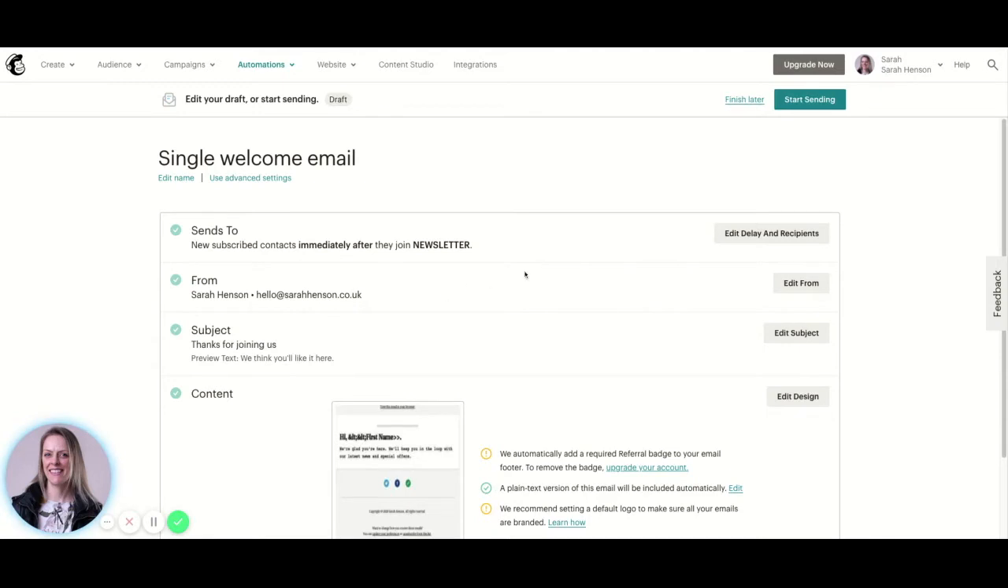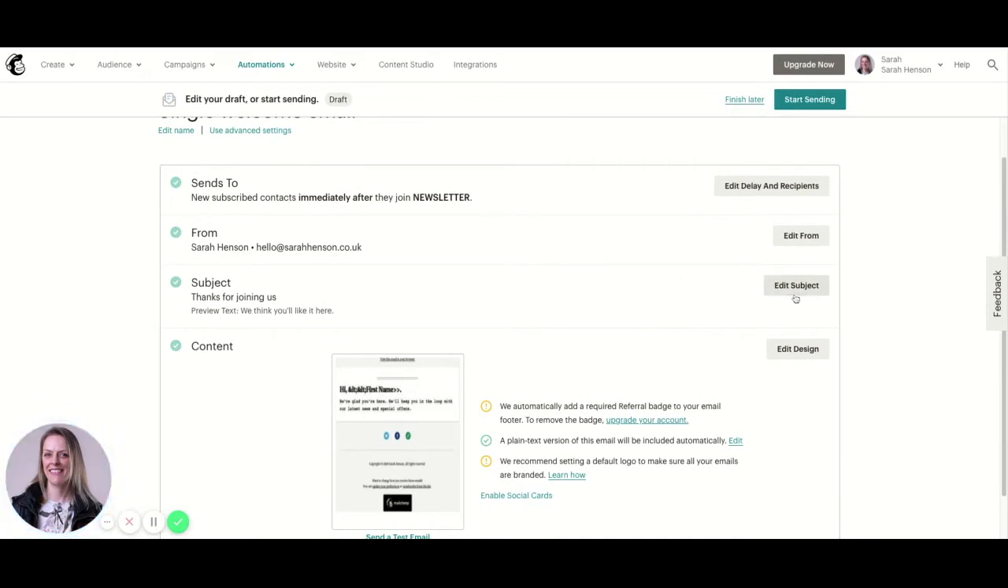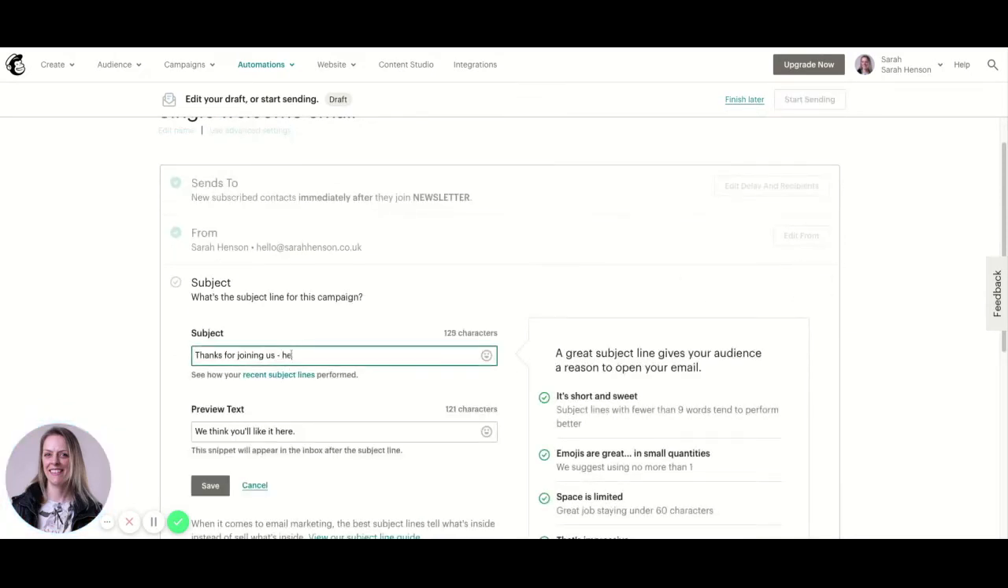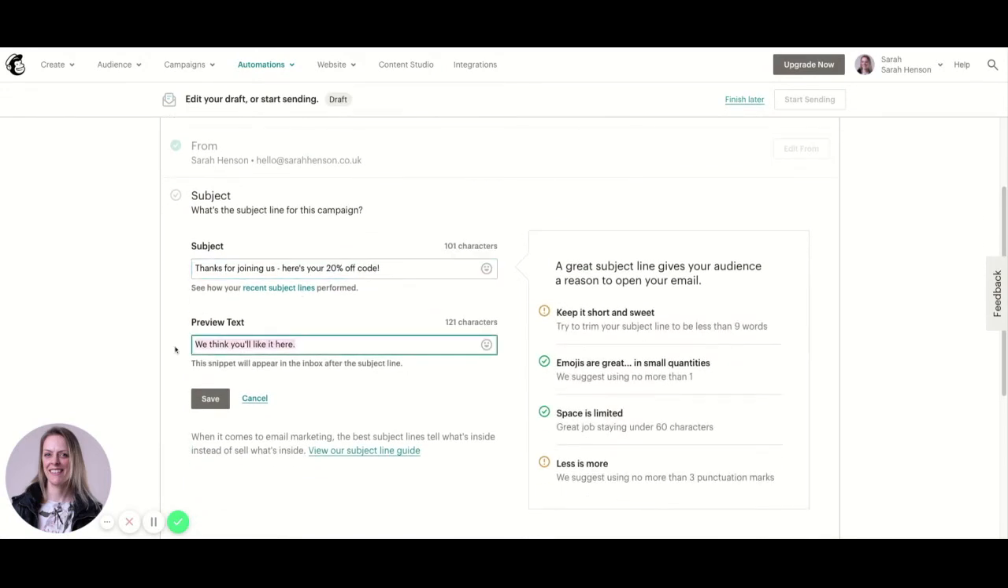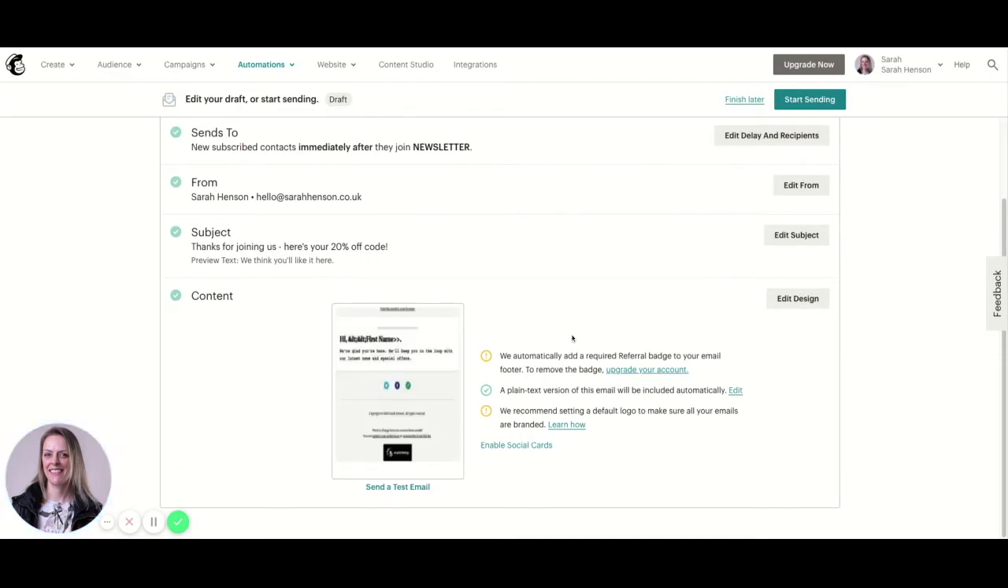So these are all the triggers, basically. It sends to the person when they subscribe or immediately join the newsletter audience or list. And then you'll see, thanks for joining us. Here's your 20% off code. Obviously, preview text is in your email. You'll see the subject line and you'll see a little bit of text that's previewing. It's a good way to entice people to open. We'll leave it at that. I mean, you can put something curiosity provoking in there if you want. We'll save that. And content, we're going to just edit this.